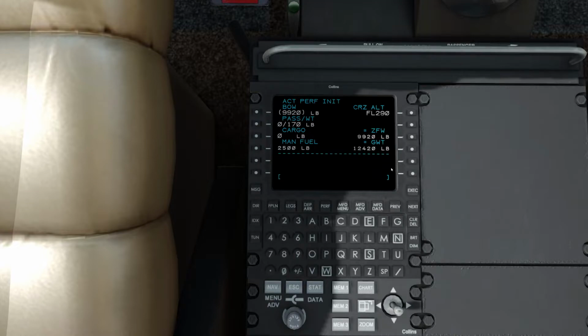So on the perf init page, I already have it all filled out. We have our basic operating weight, which is 9,920 pounds in parentheses, and it's in parentheses because it cannot be changed. This is pulling the data from the defaults page, which can be changed and will be covered in a later portion.